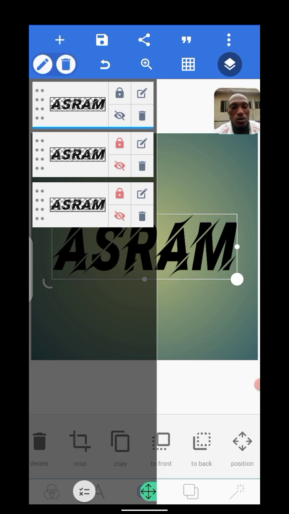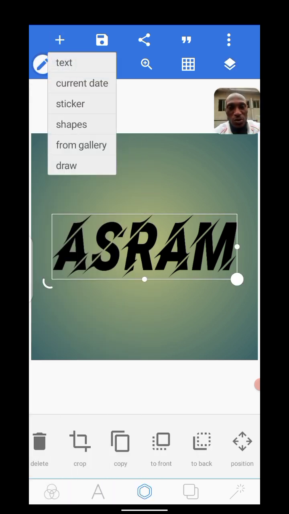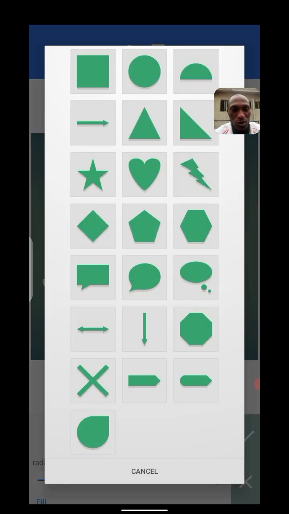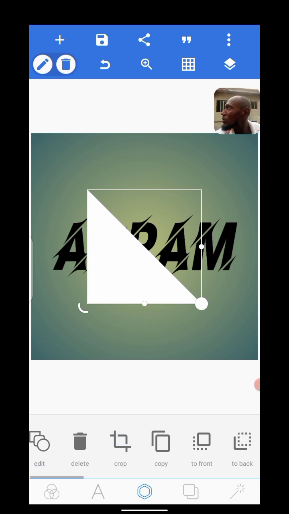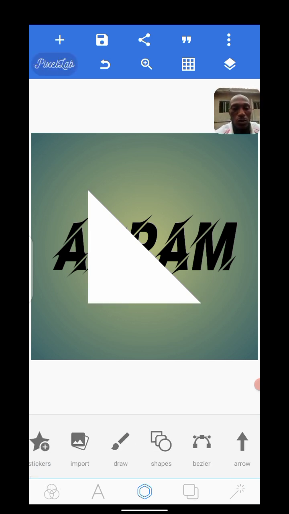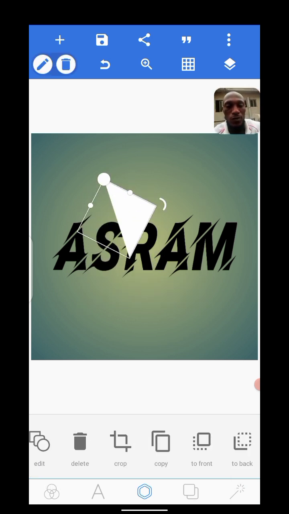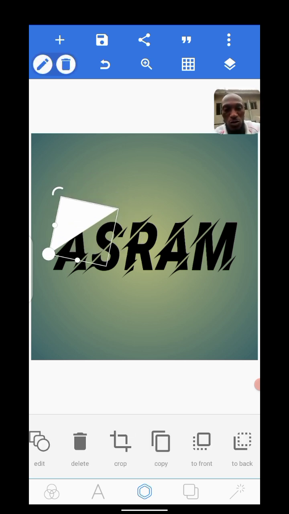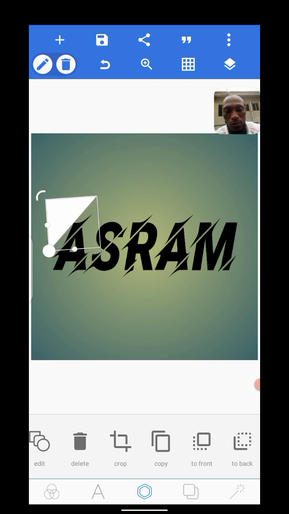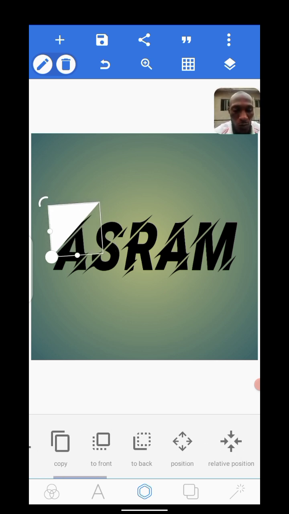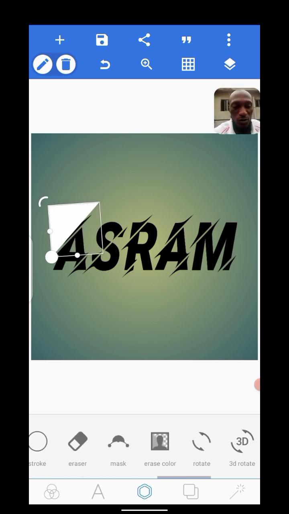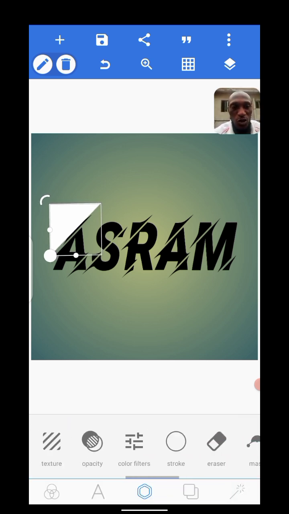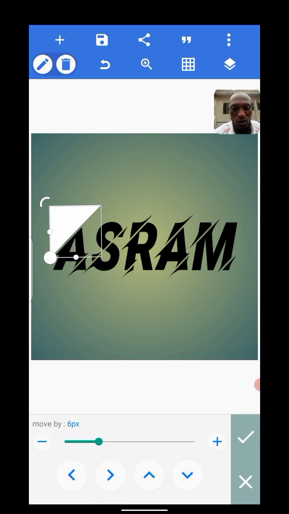We'll click on the top one, bring in a shape. Let's say we want the shape to be a right angle triangle. So we want the shape to be this triangle. Go ahead and use the rotate option. Make sure it's straight, then use your position key to move it down.